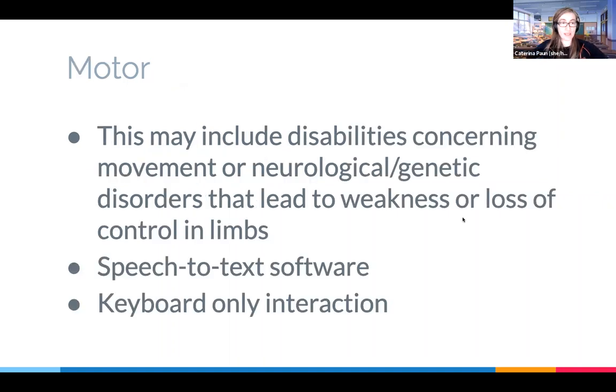Motor skills. This may include disabilities concerning movement or neurological genetic disorders that lead to weakness or loss of control in limbs. So what we have here is speech to text software and keyboard only interactions.